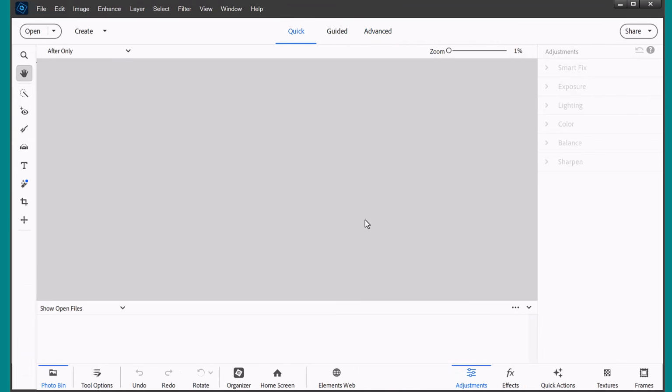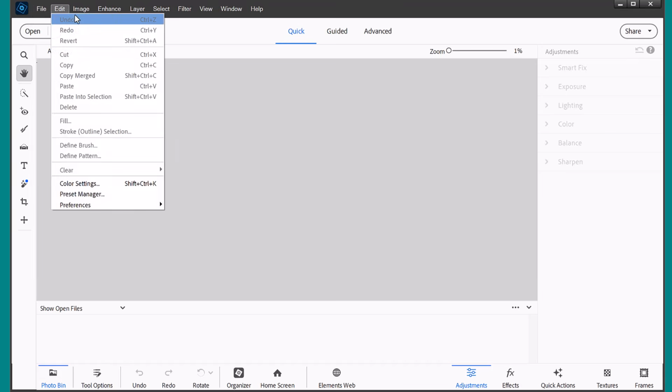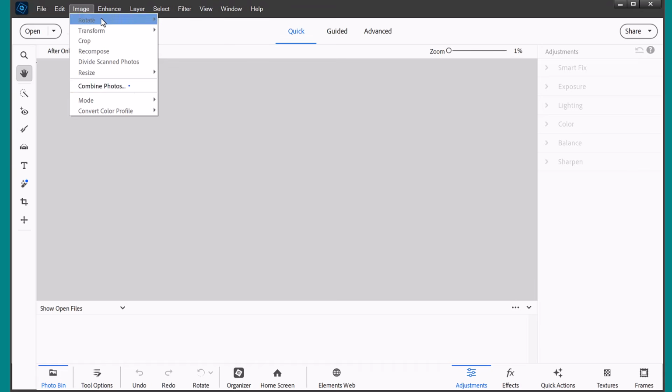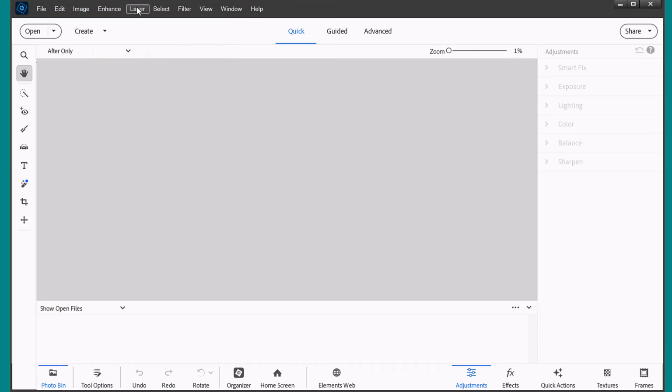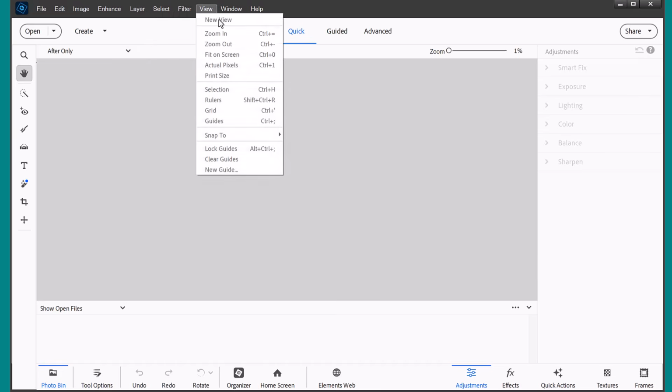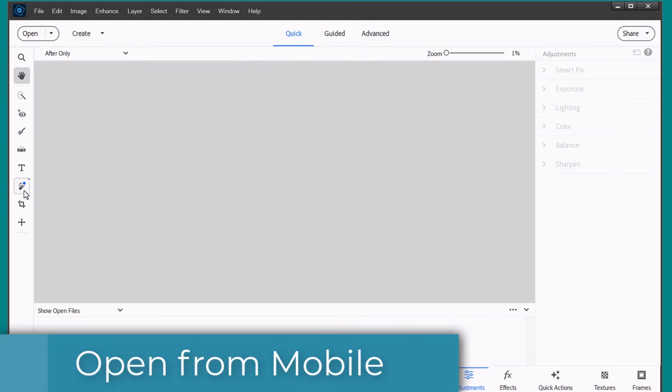Let's jump back to the quick edit mode and see what's new. You'll notice that there is a couple of blue dots for new features in Photoshop Elements. So we are going to go through all of those throughout this video. There is one new tool in the quick and advanced mode called the remove tool.